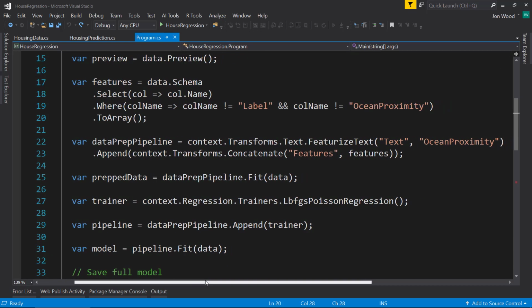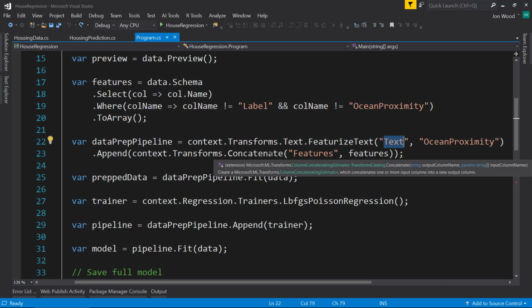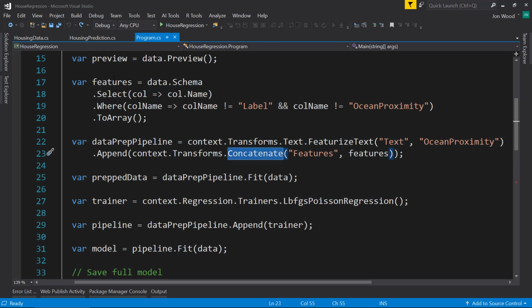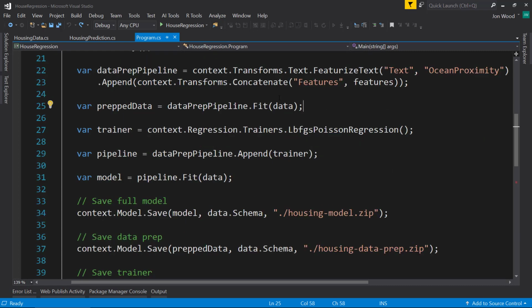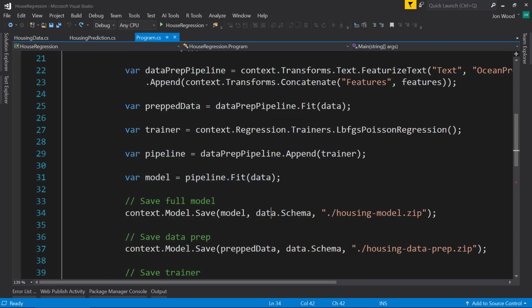And then in our pipeline here, we featurize the text, the ocean proximity text, and we set it to a new column called text. And then we just concatenate all these features from up here to a column named features. Then we use the Poisson regression trainer, and we append that to this data pipeline, and then we fit on it, and then we just save that model out. And then we manually put that into our Azure Blob Storage.